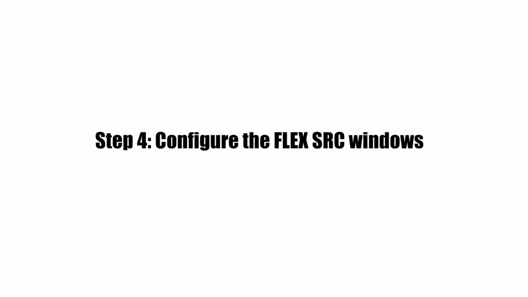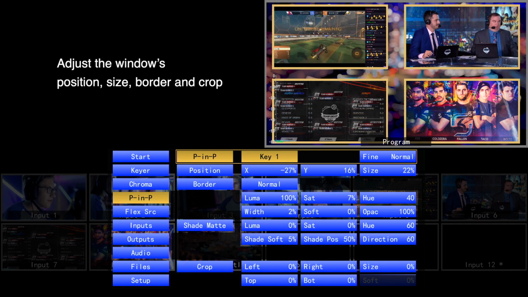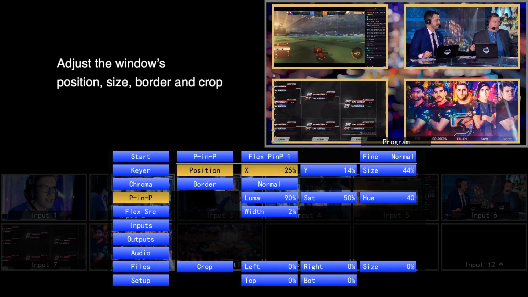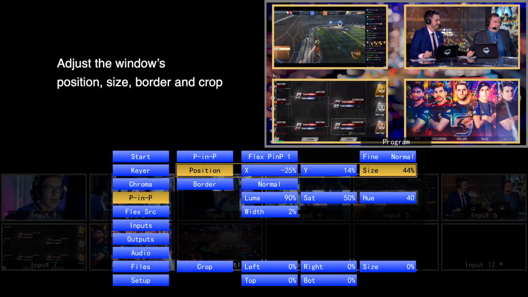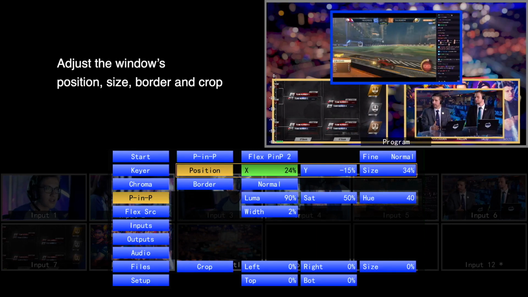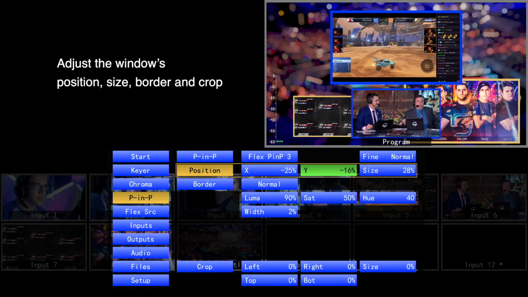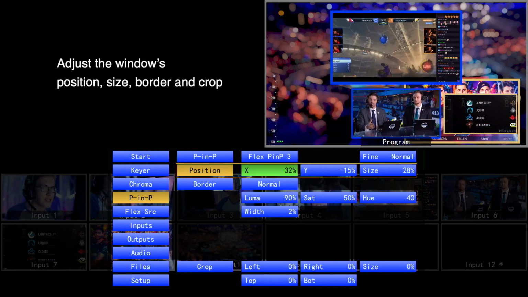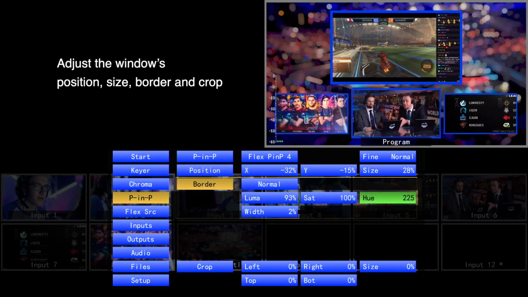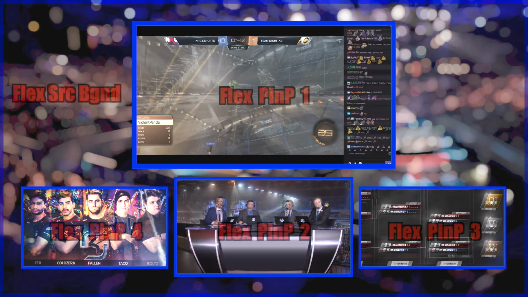Step 4. Configure the FlexSource windows. Go back to the menu Home, enter PIP, then keyer, then select FLEX PIP1 in order to adjust the window's position, size, border, and crop. Also, adjust FLEX PIP2, FLEX PIP3, and FLEX PIP4 accordingly. This completes the FlexSource configuration, and you will be able to see 4 PIP windows on a background image.